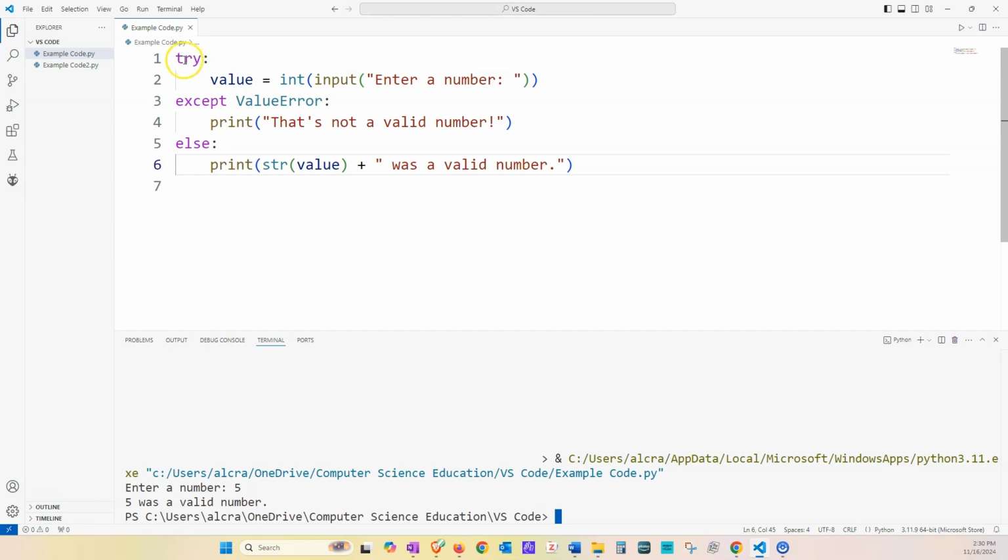So try this. If this doesn't work, then check this. If this does work, then do the else bit.